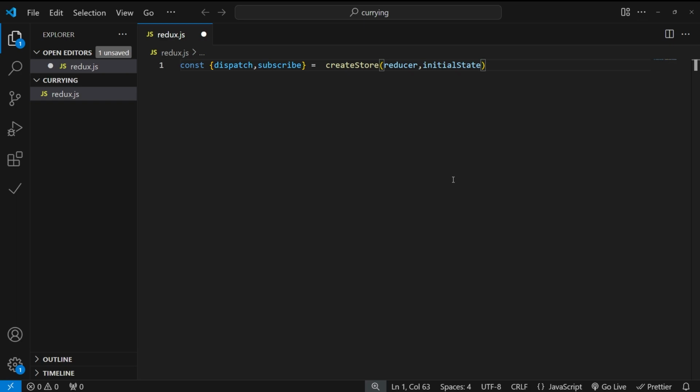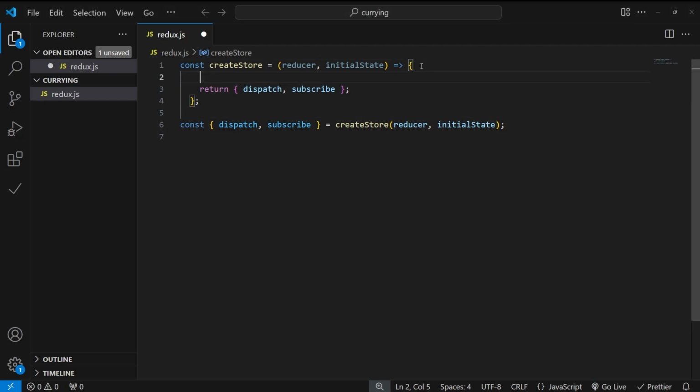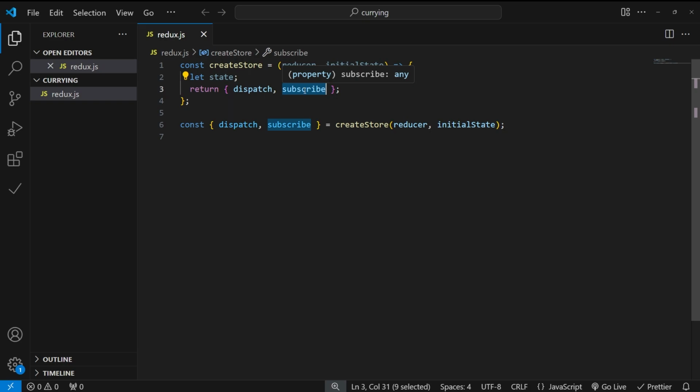Let's go ahead and create this function. Given the input and output we are familiar with, we know that the shape of the function should look like this. It takes a reducer and initial state and returns methods like dispatch and subscribe. And inside, we should have a variable to hold the state. To simplify this, I won't implement the subscribe method, but here is a brief explanation.